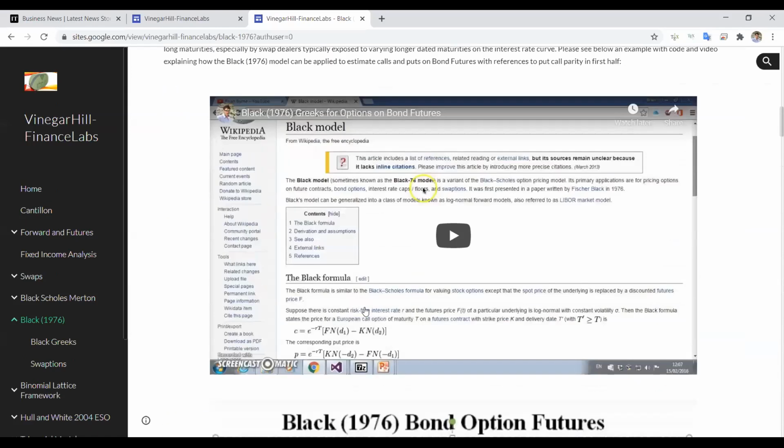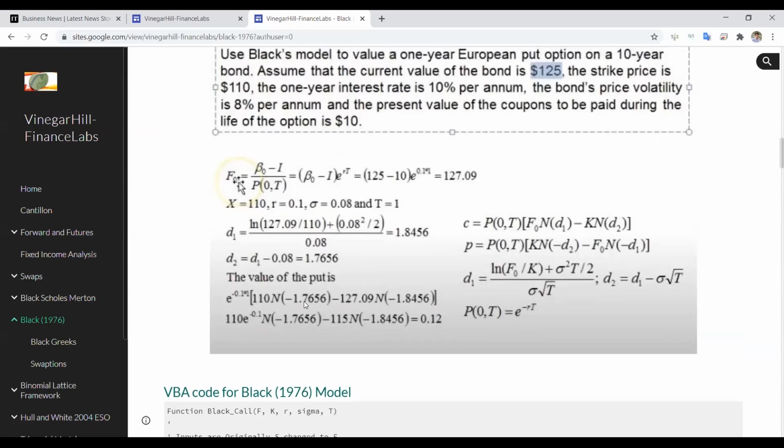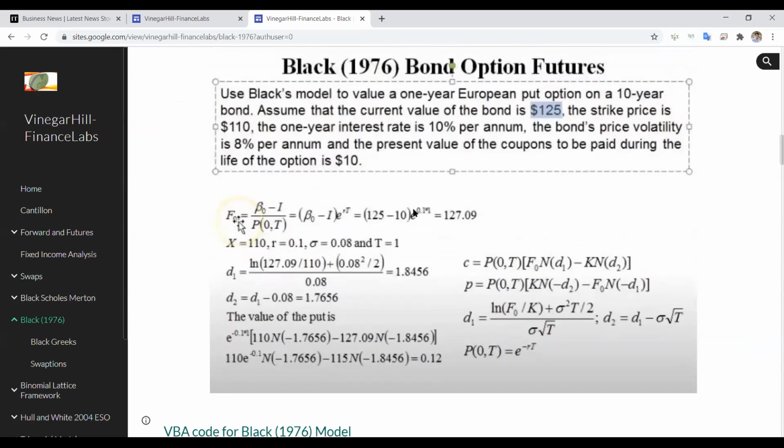and for the put option 0.12. And again, for the put option, this numerical example is based on an example from John C. Hull, Options, Futures, and Other Derivatives. And the value we have here for the put is 12 cents based on implementing the Black model.